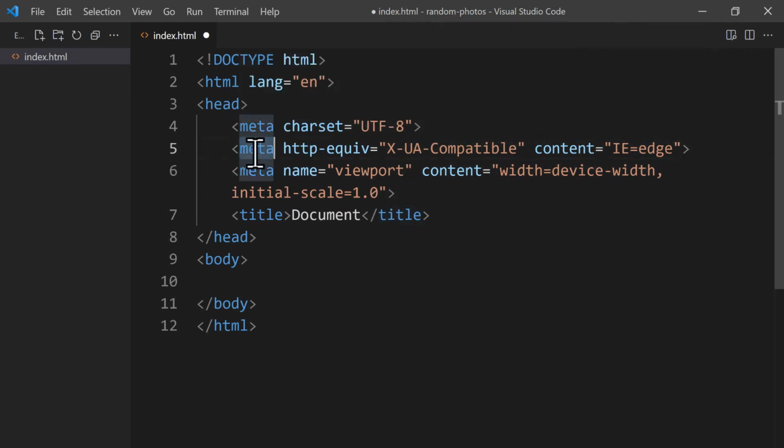Then we have this meta tag, which tells the Internet Explorer browser to use the most recent rendering engine, which is Edge. This viewport meta tag tells the browser how to resize the page, and the first part sets the page's width to the device's screen width. For example, a mobile screen is smaller than a computer screen, so the width will be smaller as well. And then we have the initial zoom level of the page, which in our case is 100%. Then we have the title tag, which sets the title of the page.